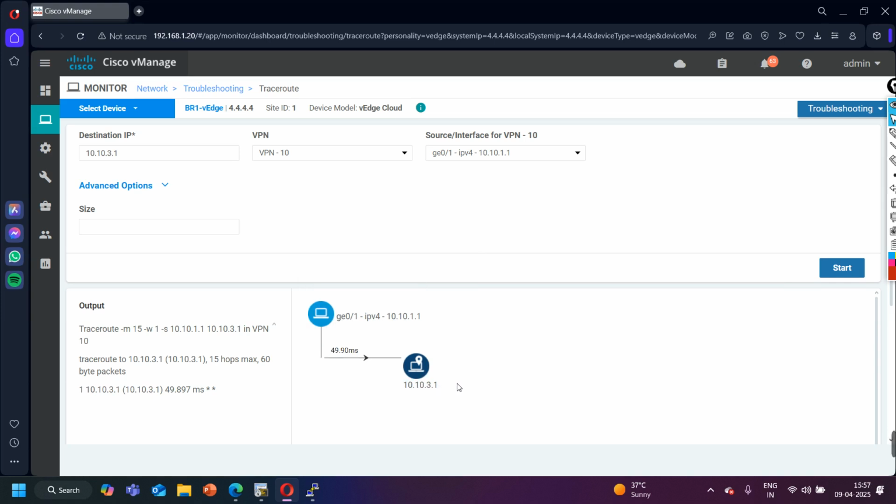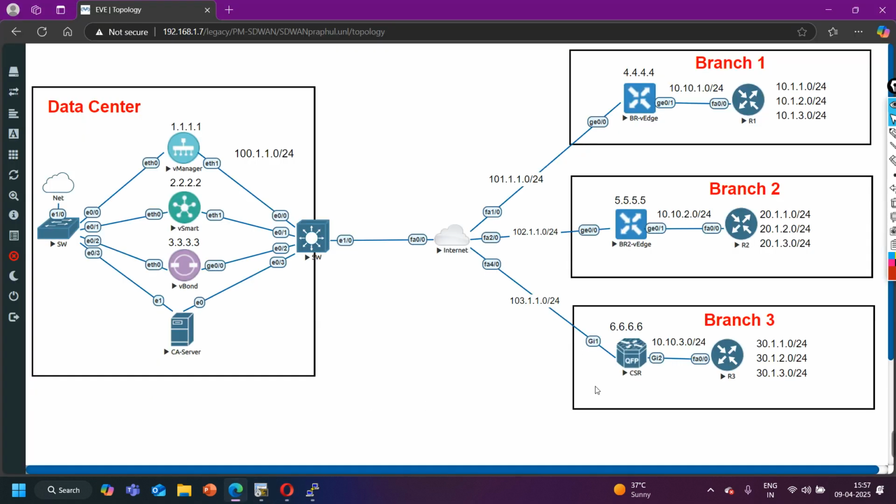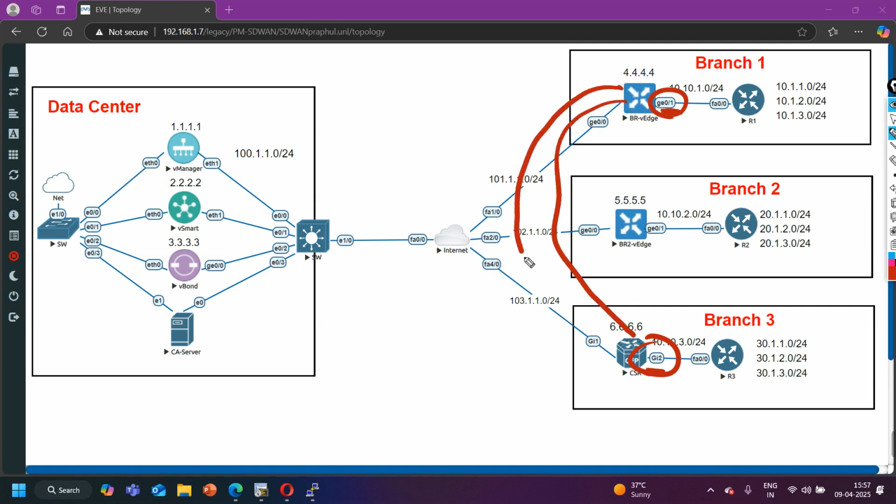This is my CS branch 3 CH. This device IP address here is my 10.10.3.1, this interface IP, and 10.10.1.1 is this interface IP. So directly we are discovering here too. Here we don't know anything about the internet router. We don't know about the WAN link, right? Because guys, here we have IPsec, and traffic is going via IPsec only.